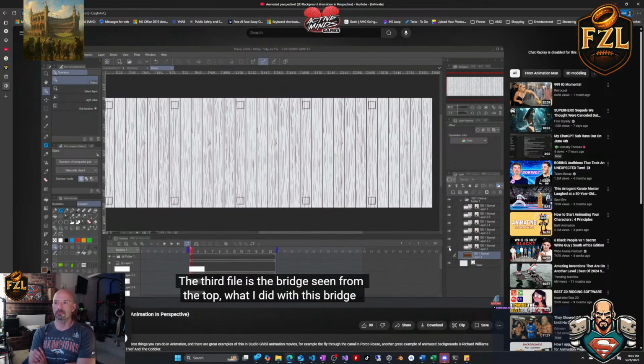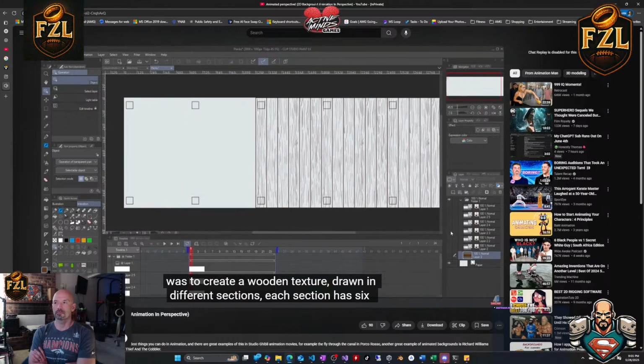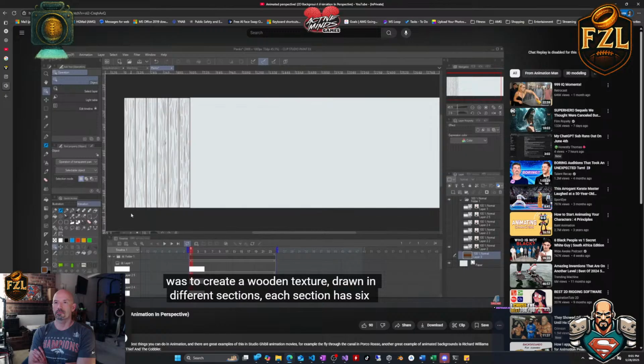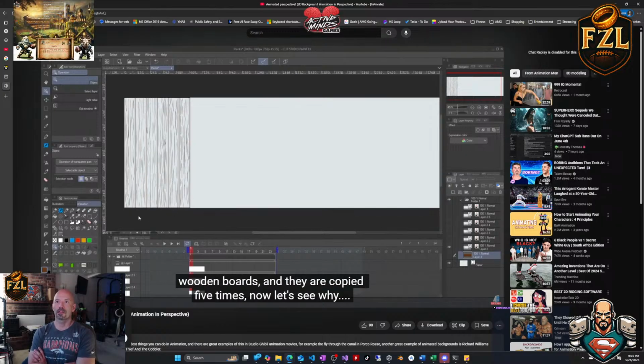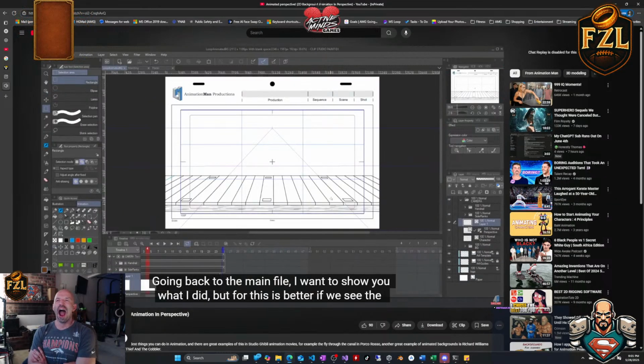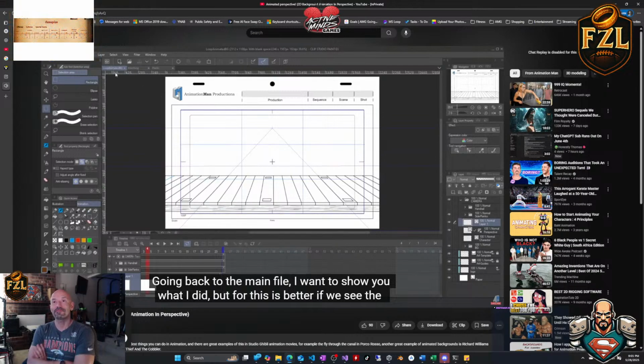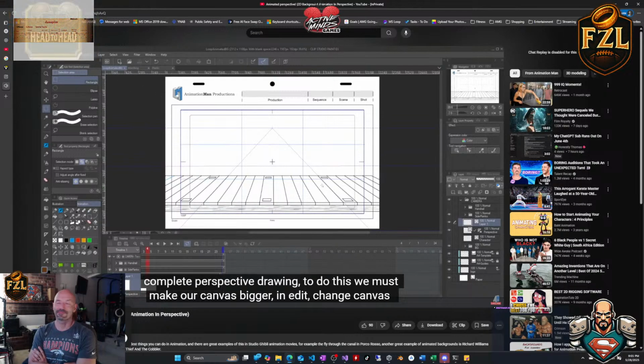What I did with this bridge was to create a wooden texture drawn in different sections. Each section has 6 wooden boards, and they are copied 5 times. Now let's see why. Going back to the main file, I want to show you what I did. But for this, it's better if we see the complete perspective drawing.